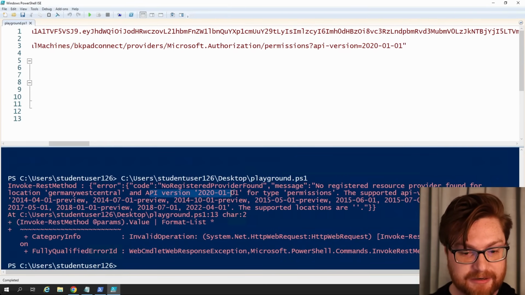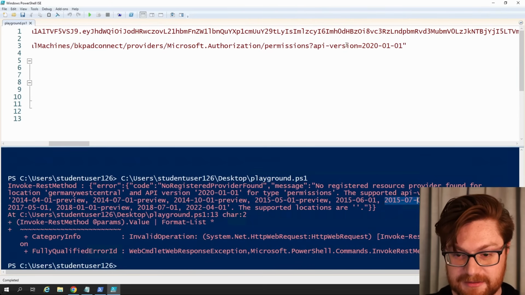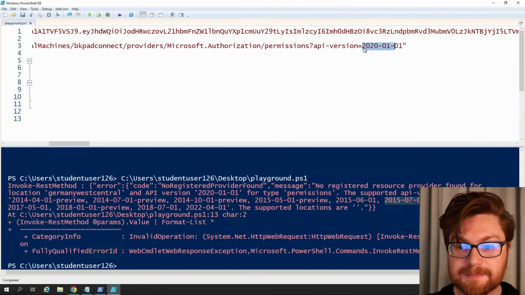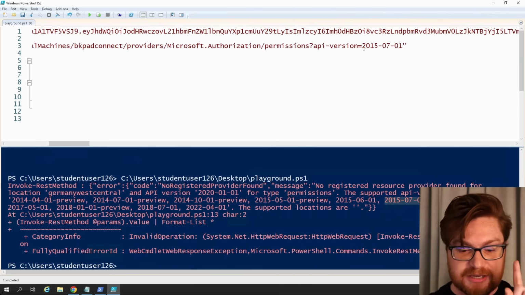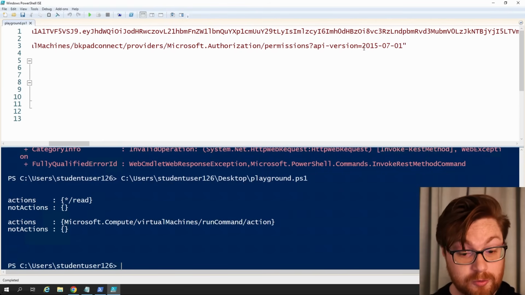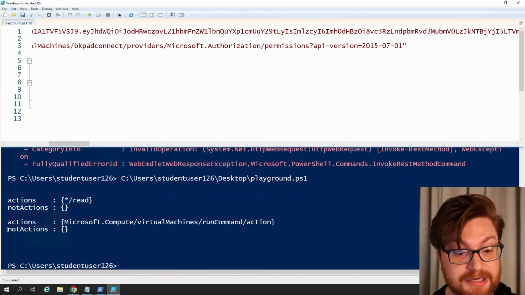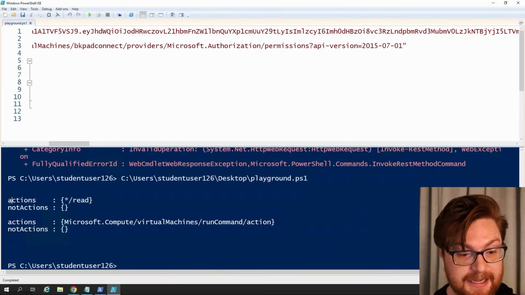for API version 2020. Supported API versions for this are, oh, and I suppose we could just choose any of these, right? Here's 2015-07-01. Let me copy this, and we'll use that for our API version. Now, let's F5 again. Will that work? Ooh, look at this. We have read actions. Okay, that's fine. And run command actions.